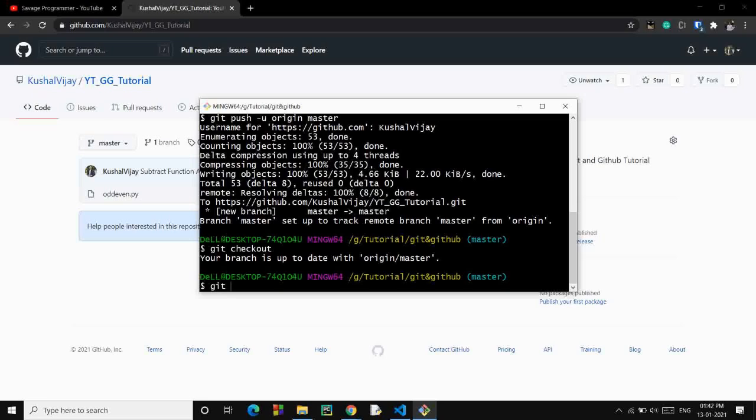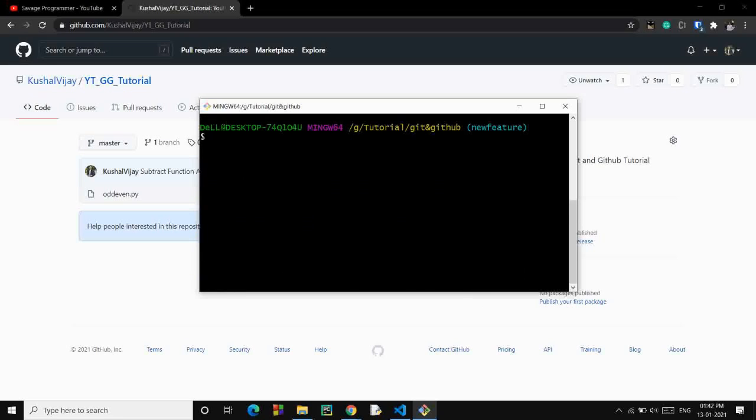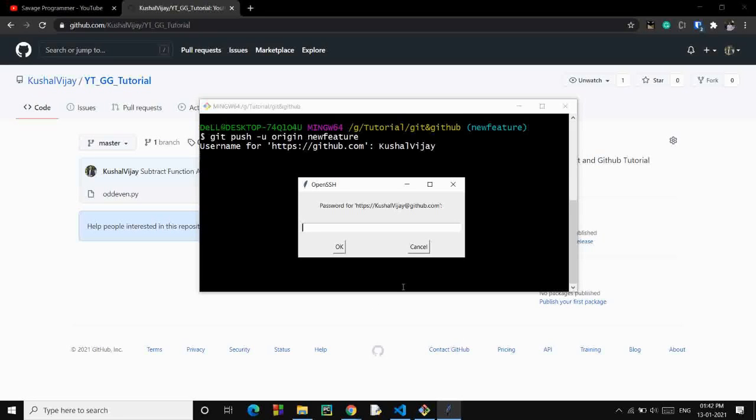okay, sorry, git checkout new feature branch. Now okay, I am in the new feature branch now. Now if I push this branch to my GitHub repo, git push -u origin new feature. I'll tell you the significance of -u just in a moment. Let me push these changes first. There's the password prompt.